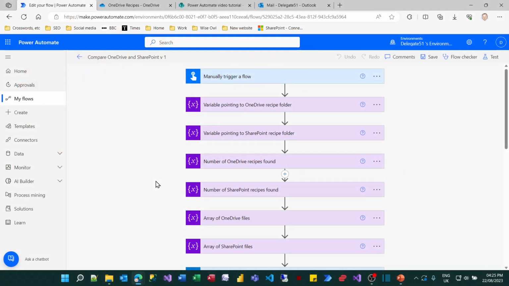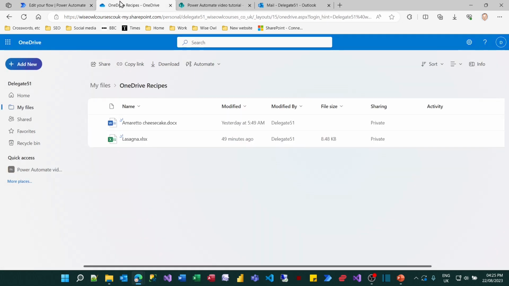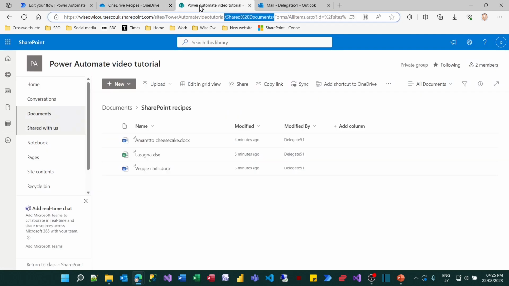So the final thing I'm going to do with this flow is just take you through the changes I made to introduce SharePoint too. So we've got the list of files in the OneDrive folder. We now want to get the list of files in the SharePoint recipes folder. If you notice, the SharePoint recipe folders has this path. Can you see it says shared documents up there? I'll just highlight that. That's actually shared space documents. And the folder itself is called SharePoint recipes.